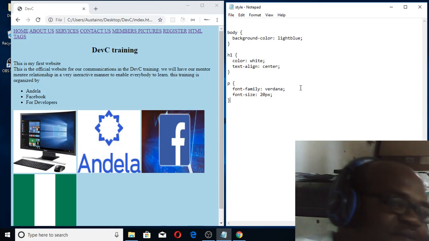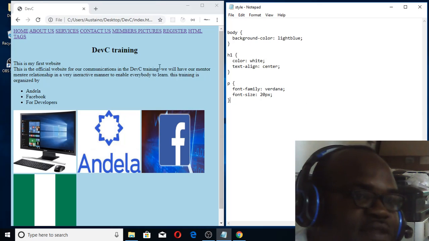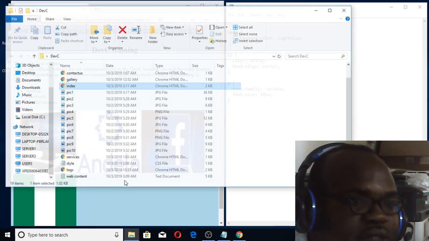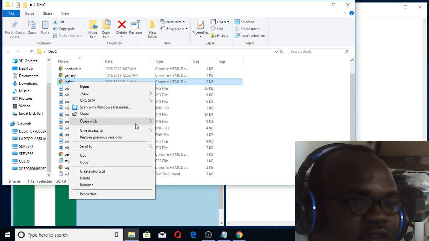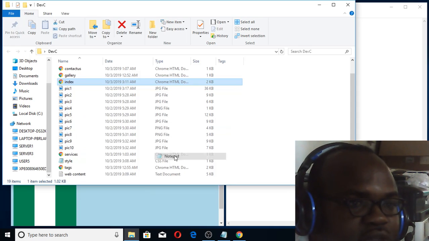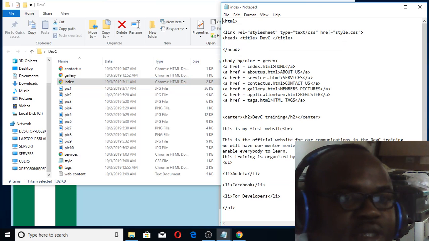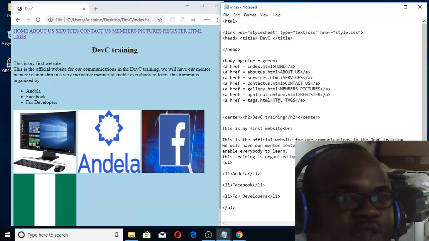So very important. I've already linked this to this. So if I open the index, this is the index that is showing. If I open it in Notepad, I'll be able to see. You see? So this is the Notepad of it. So you can see this is how you link it.